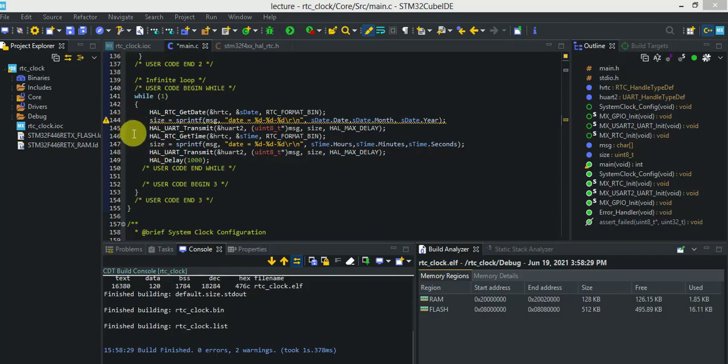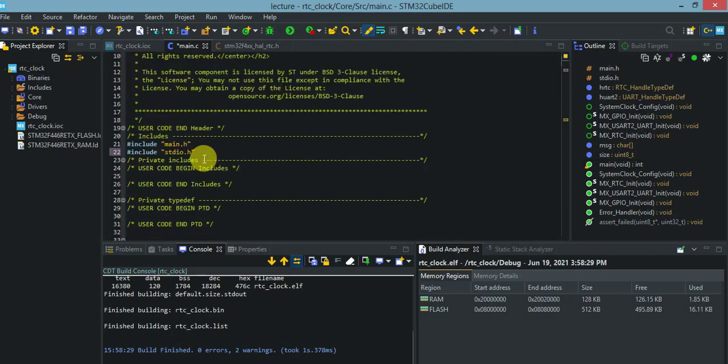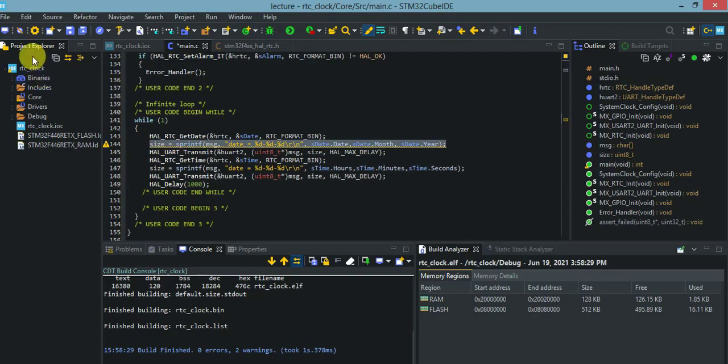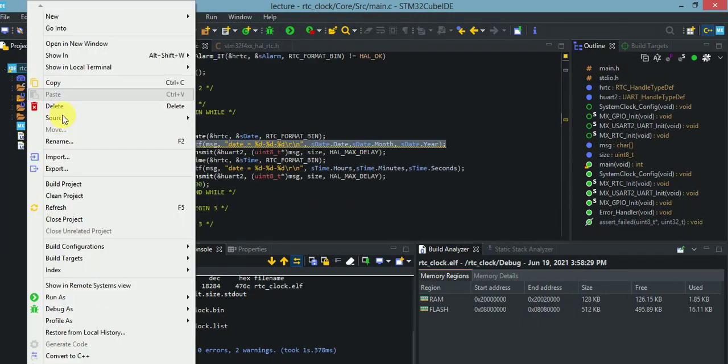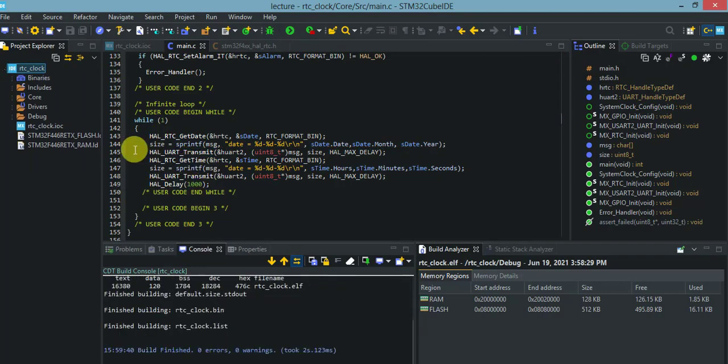So that warning is implicit declaration of function sprintf. This is because I have not used this library, stdio.h. So you people should give some attention over here, and accordingly you can use this library. So now if I build this, okay, so this warning is also gone.